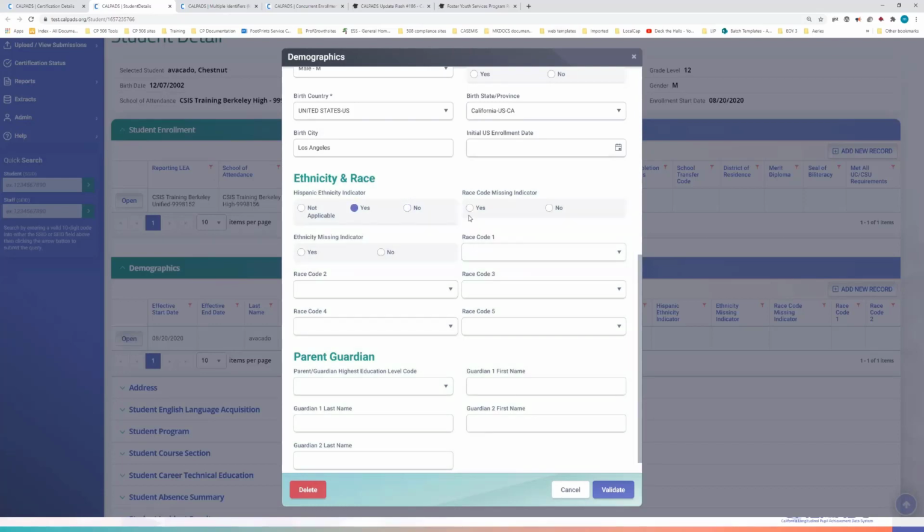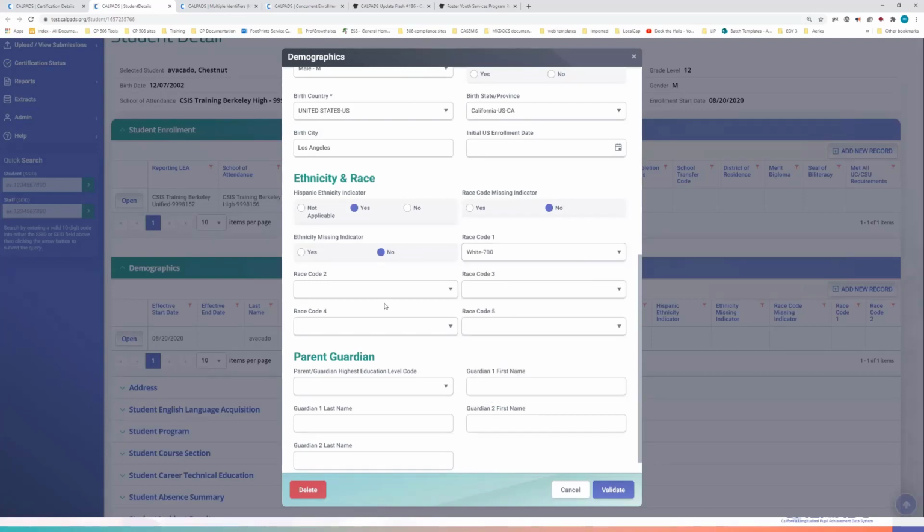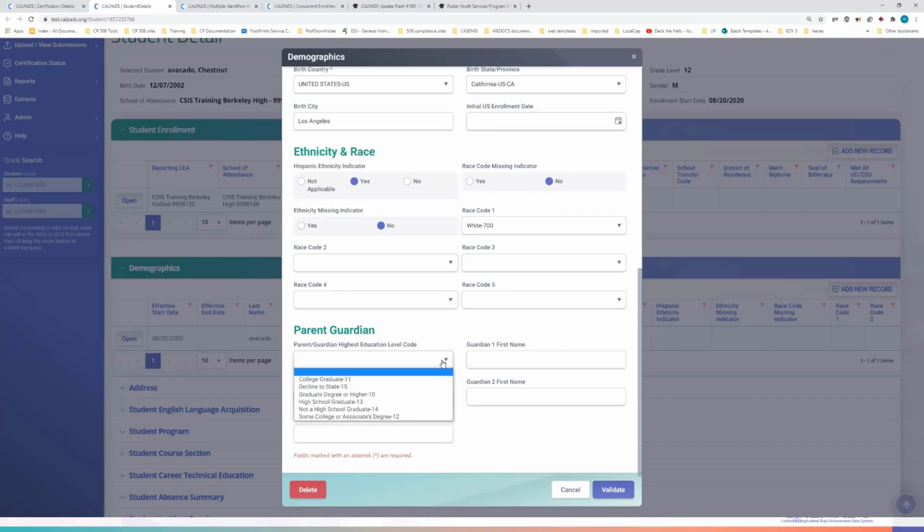So you can always say Hispanic ethnicity indicator, yes, let's say Hispanic. Race code missing indicator, no. Ethnicity missing indicator, no. And then I would say white. And then you also have the option to add additional race codes here. Then you'll be required to provide parent guardian information. So if the parent didn't include any, put decline to state.